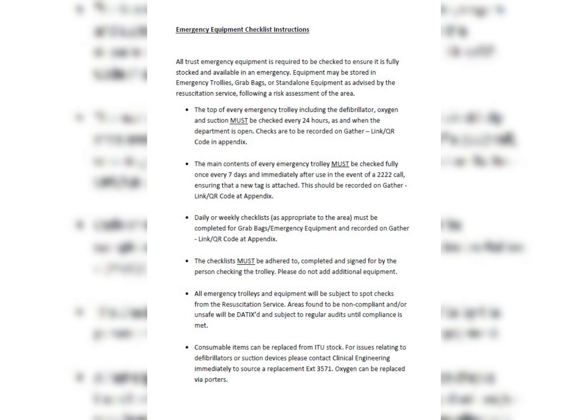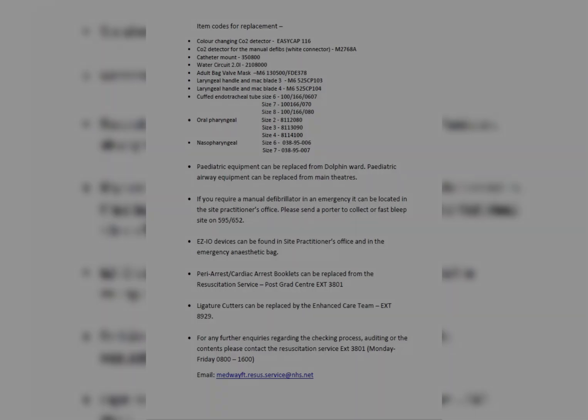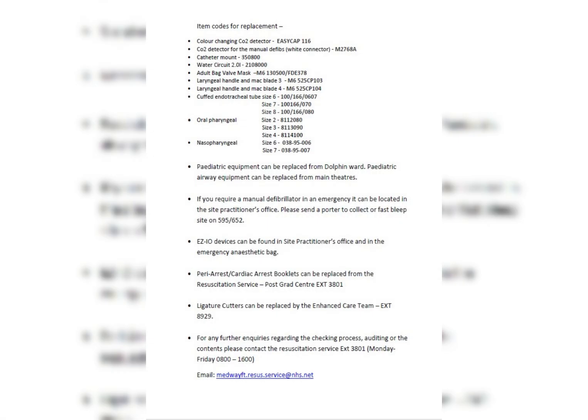The next 2 documents you will find attached contain instructions on the emergency equipment checks, such as how often they should be performed, where the checks are documented, information regarding auditing, and where consumables can be replaced from. The next document contains further information on where stock replacements can be sourced, and also included are various order codes if replacing via supply chain. You will also find information on where more specialist equipment can be found.